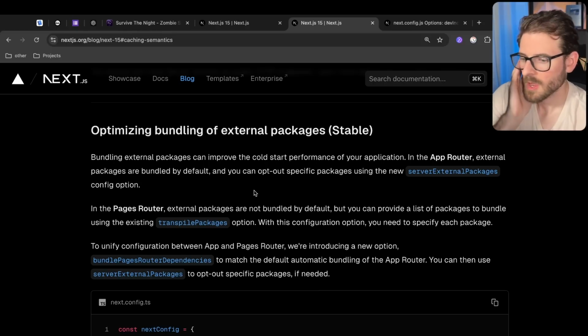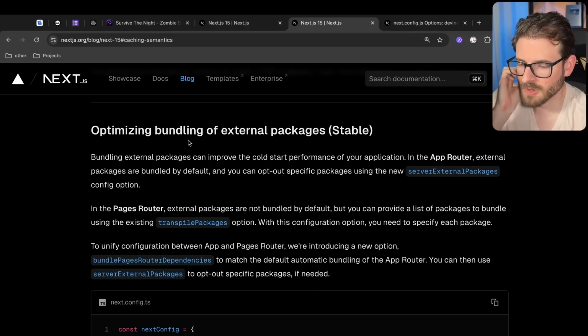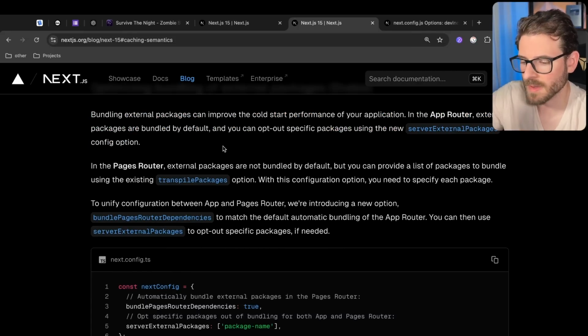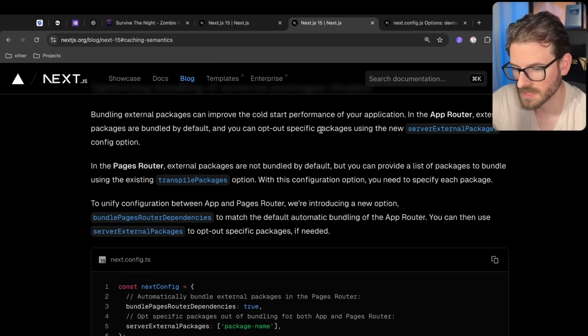Thank God. All right, optimizing bundling of external packages. Stable. Bundling external packages can now improve the cold start performance of your application. In the app router, external packages are bundled by default. You can opt out specific packages using the new server external packages config option.